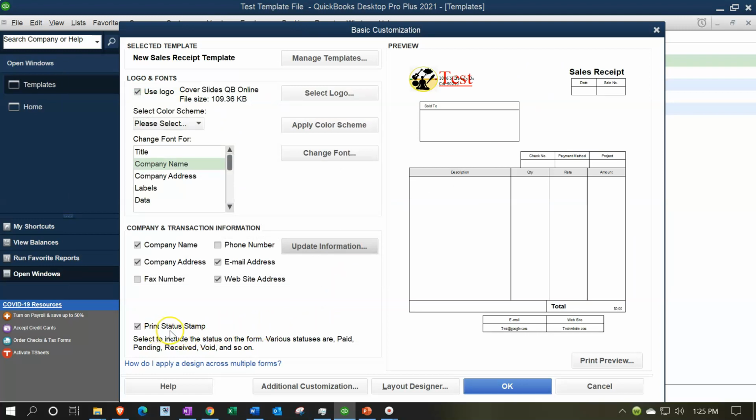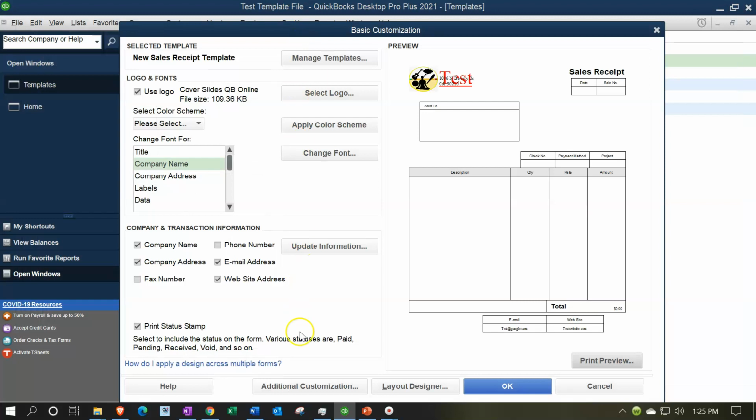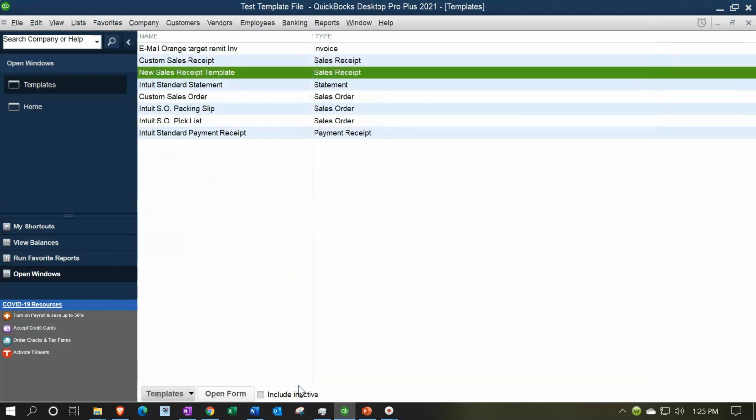Okay, print status stamp, we can have that on or off as well. So those are going to be the basic type of options. You have the same kind of preview option over here, so you can test out what it looks like in a preview screen. This is what it would print out like. Closing this back out, then we have the additional customization.